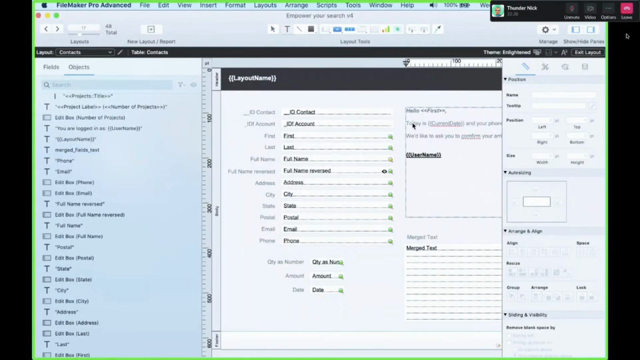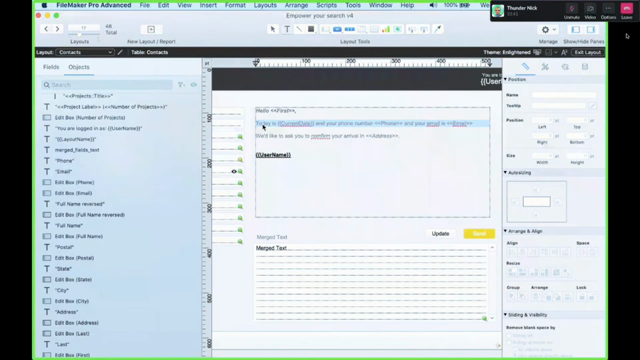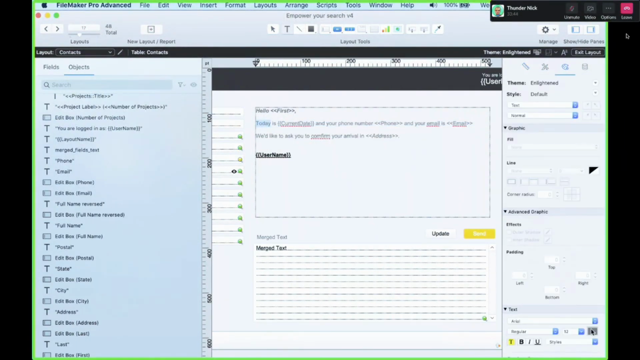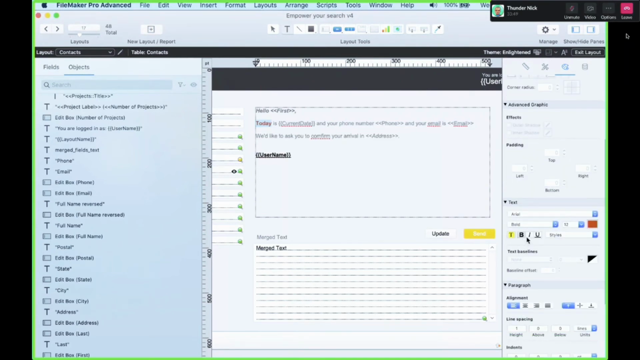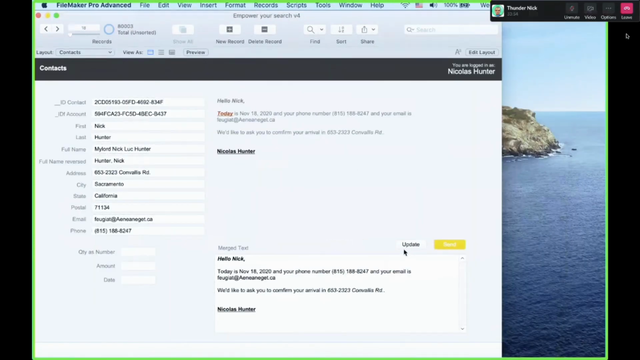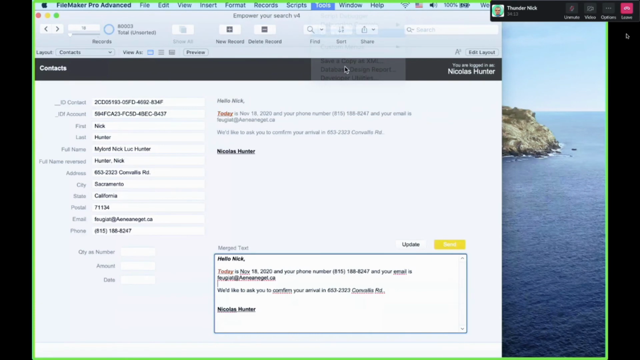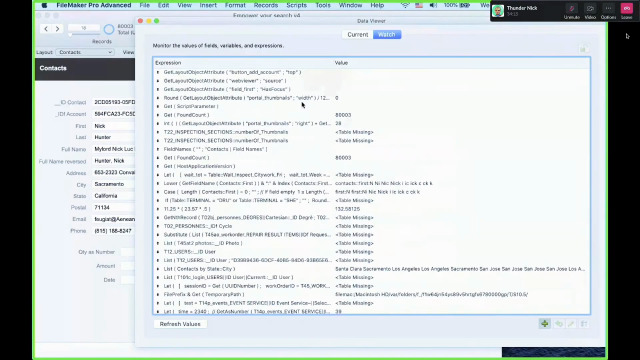So let's say I want today, the name, I want it red, right? And bold, italic, underline, okay? And I update this, bam. I get the format, I get the carriage returns. And normally, if you want to do something like this using calculation, you're in big trouble, because this is what you need to do.